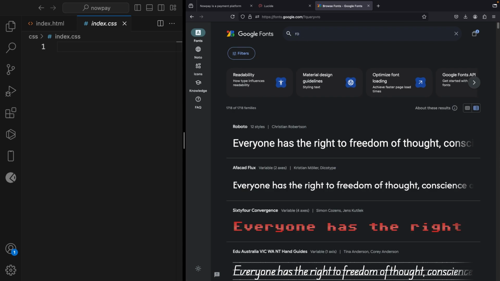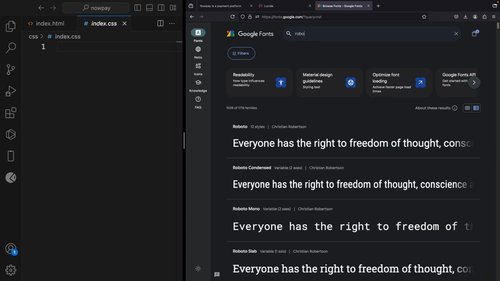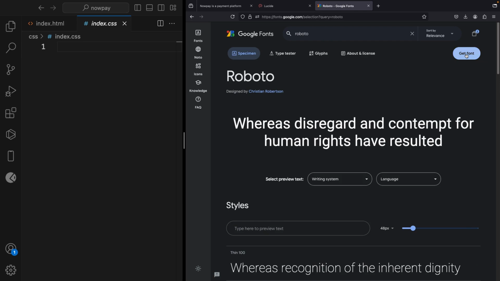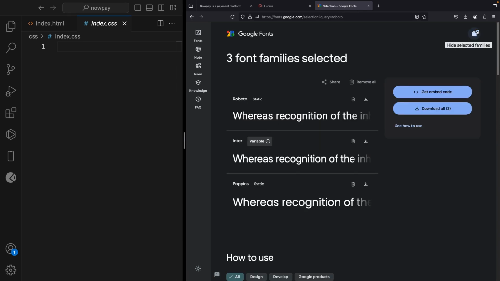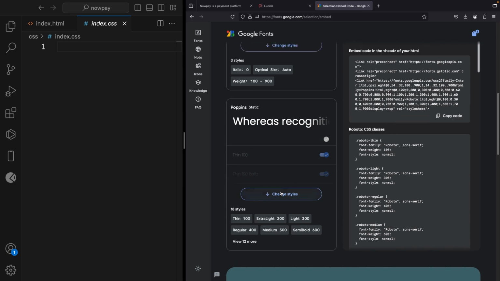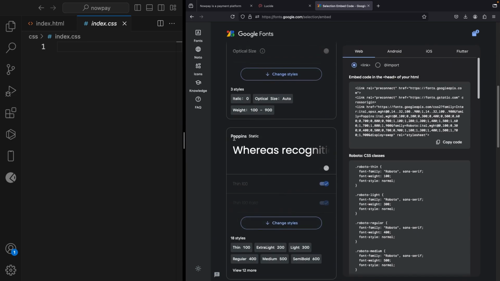Let's go back again and let's search for another font. Let's say Roboto. Okay, so for this Roboto, look at it here and let's click on get font, and you see it has also been added. So we have 1, 2, 3. Now let's click on here, get embed code.